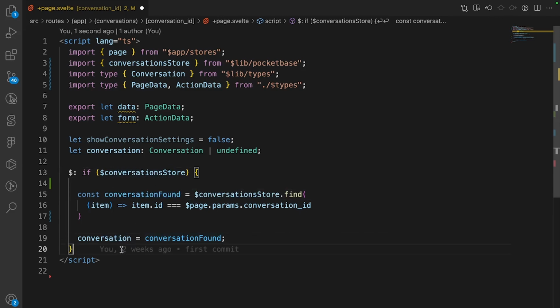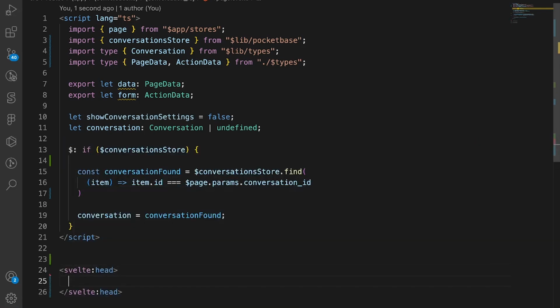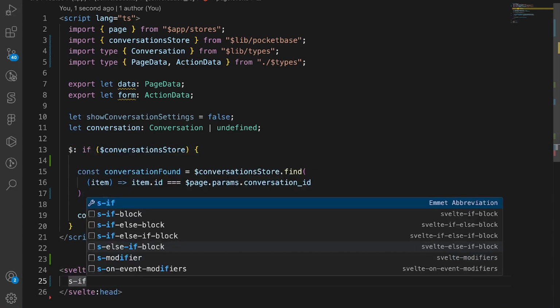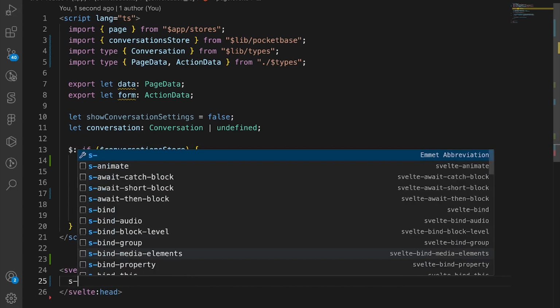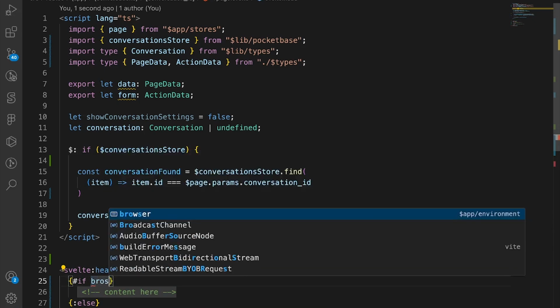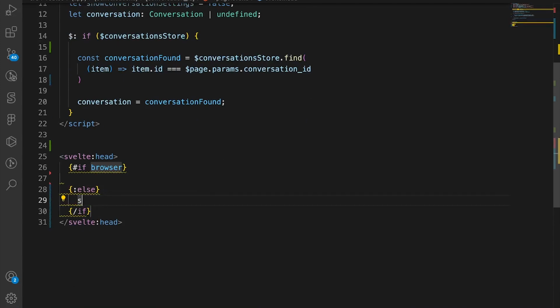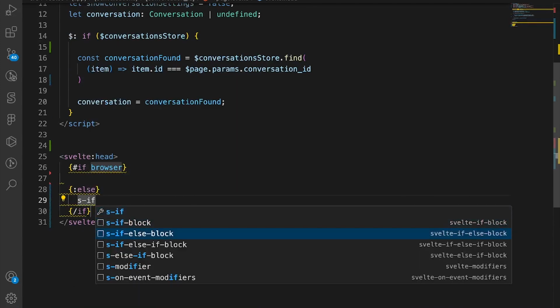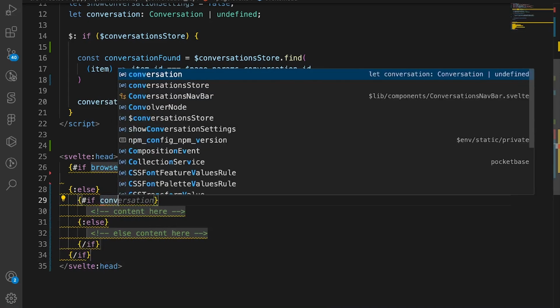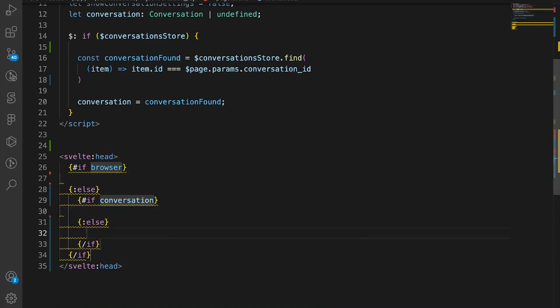So now we say svelte:head, and then we create an if else block. So then if we're in the browser, we create another if else block, and then we ask if the conversation is actually not null.